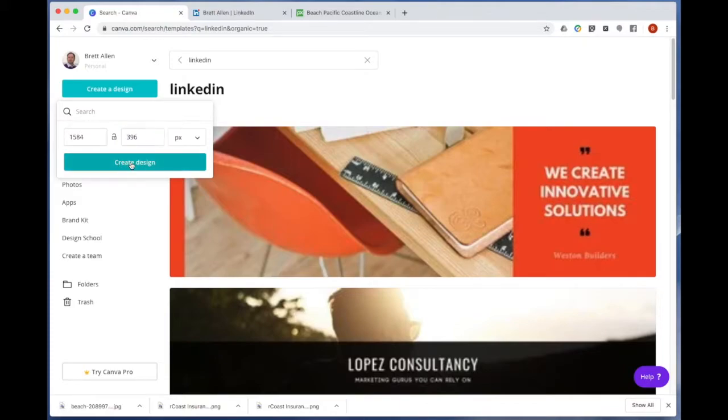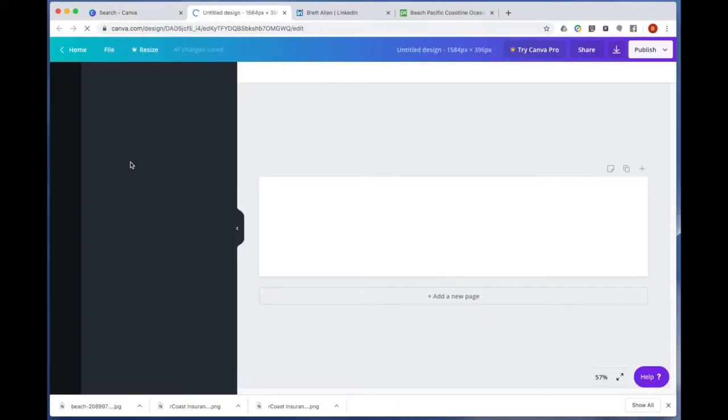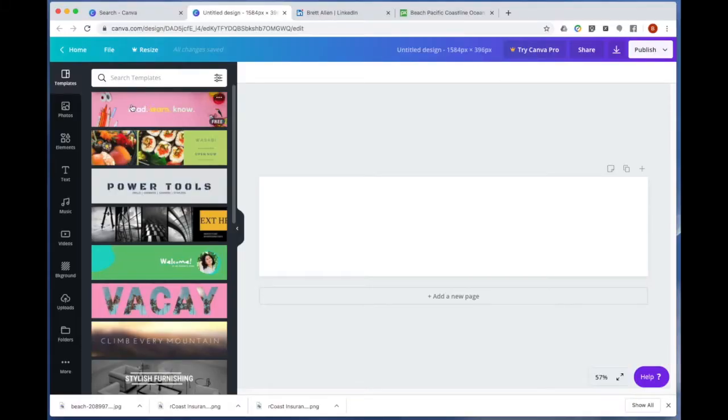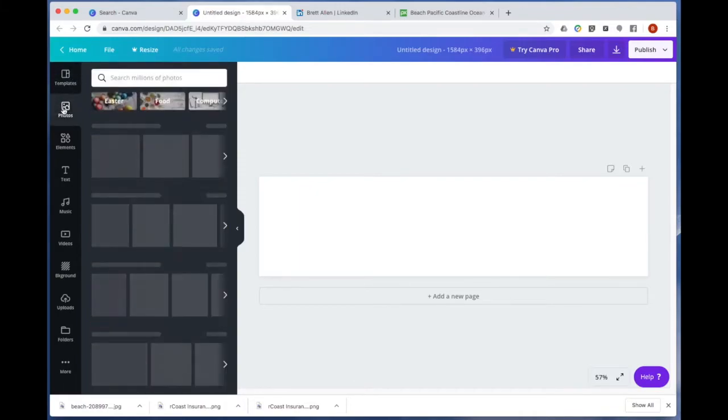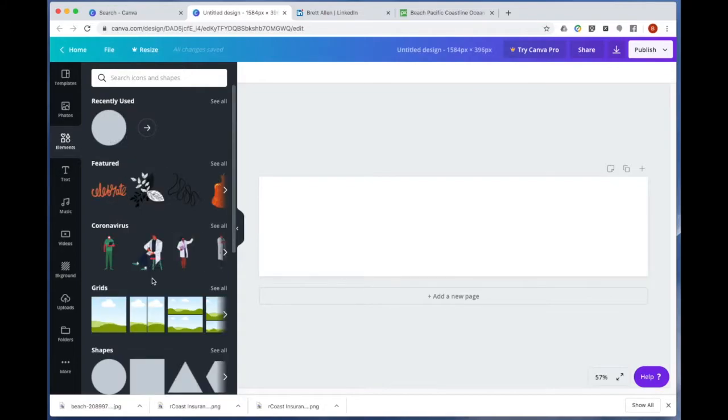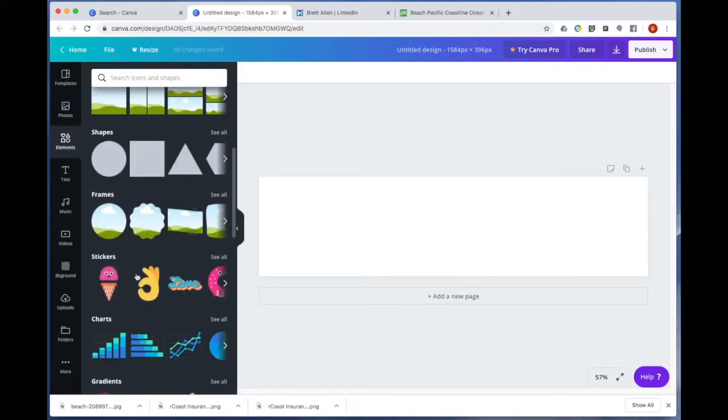So I now click create design. So that takes us to number 4, customize the template, including the text to include your call to action. What you'll see here on the left is you've got all these templates, right? We're in the template screen. There's photos, you can look for photos, elements, you can add any sort of things up here, all kinds of stuff, text, music, videos. We're not gonna worry about those, backgrounds, and then uploads.